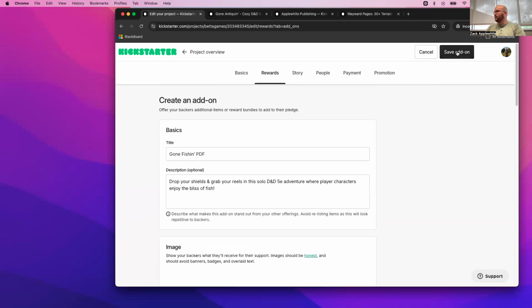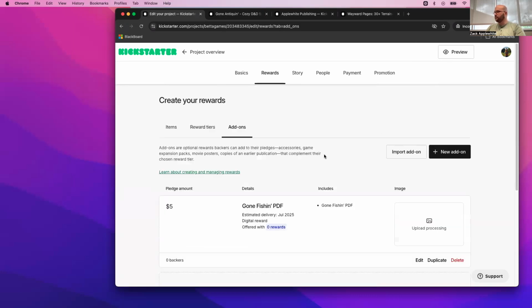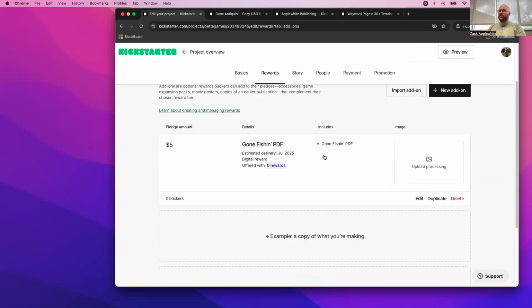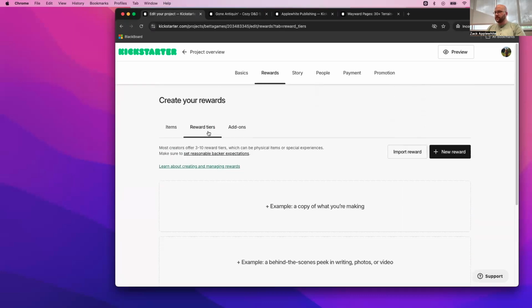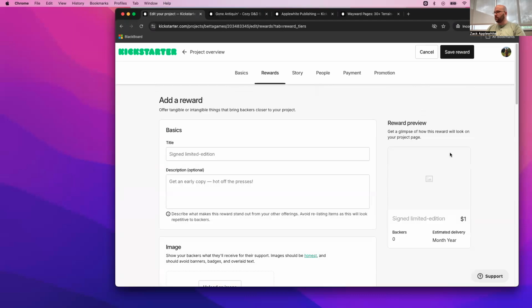Let's go ahead and save our add-on. All right, now I would do this for all of those items I listed before. For time's sake, we're going to skip that and we're going to go straight into the reward tier. All right, click new reward. So for this one is the main reward I'm going to be offering. And I generally, if you're doing multiple rewards, I like to start with my cheapest rewards and work my way up. This is going to be very simple. We're just going to do the actual reward itself.